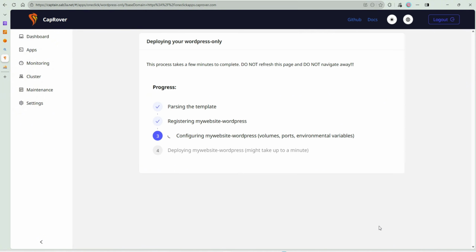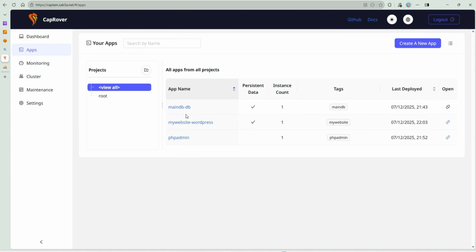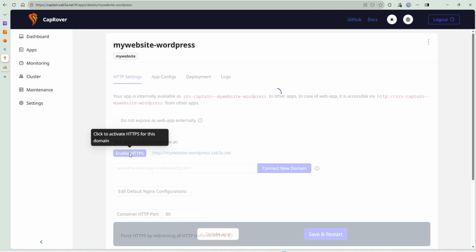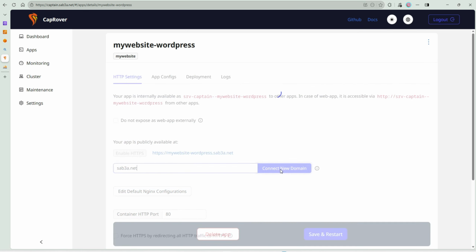Let's deploy. Now it's pulling the WordPress image and starting the container. And WordPress is deployed. Let's navigate into our new app and make sure we are in HTTP settings. And in HTTP settings, let's first enable HTTPS. This will take a couple of seconds because SSL certificate is being requested from Let's Encrypt. Now let's give it a proper domain name. I will use the root domain that we linked earlier to our CapRover server. Let's click Connect New Domain.